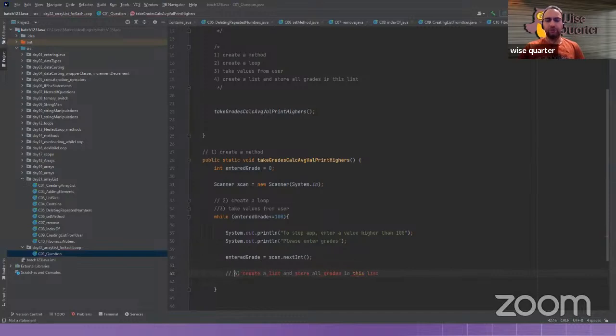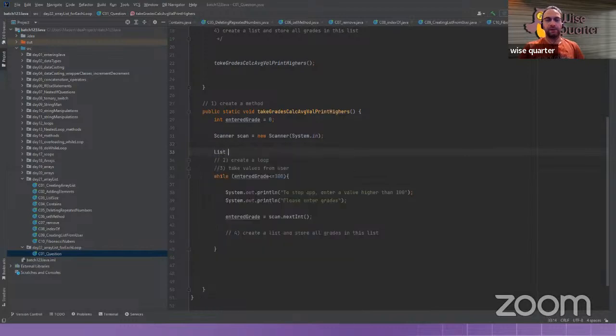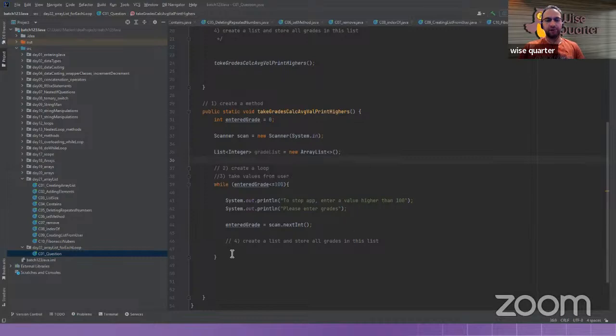But you know, we should not create a list in a loop. Instead, I will create the list here. List, it will store integer values. Grade list. And I will create it like this. Okay, now I have the list. I just need to add the entered grade to the list: gradeList.add(enteredGrade). Now I have the list of entered grades.